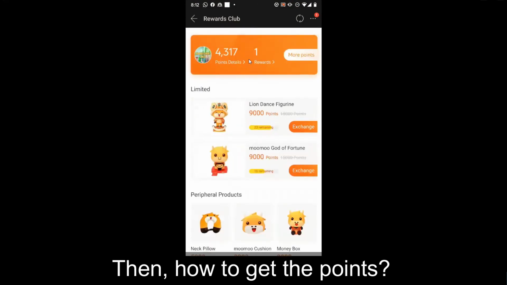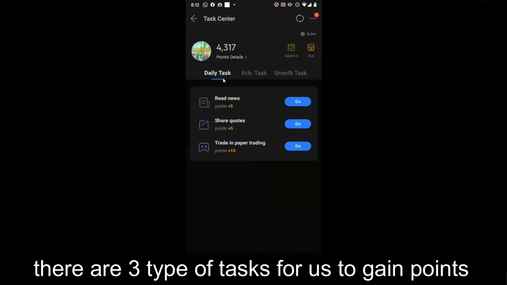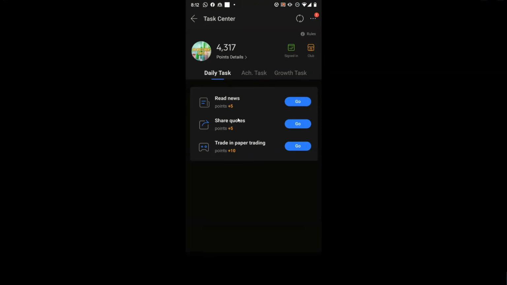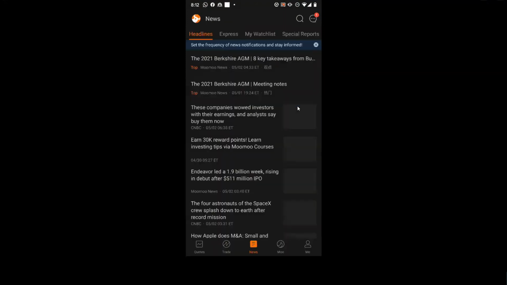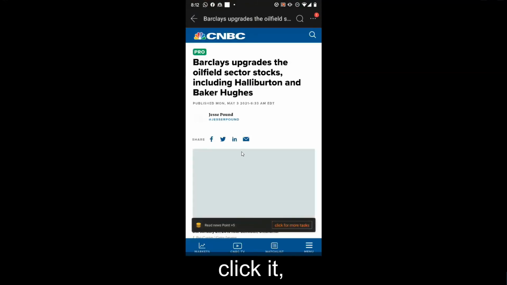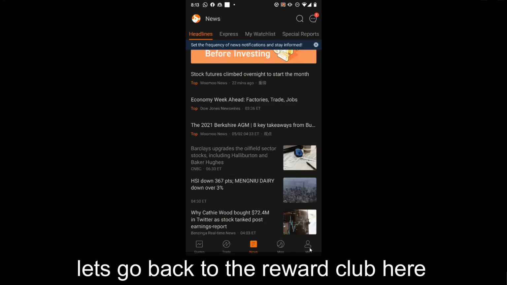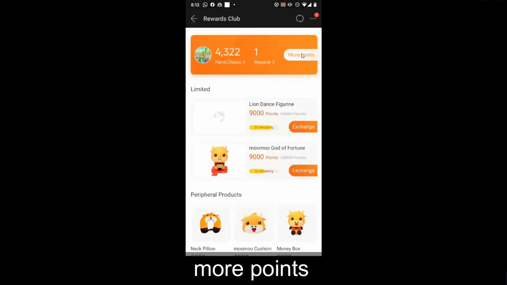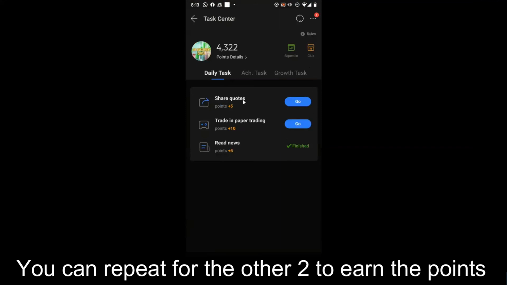Then how to get the points? You can just click more points here. After you click more points, there are 3 types of tasks for us to gain points. The first one is daily tasks. Basically, these are tasks that we can do every day in order to earn points. For example, the first task is read news. Click go. Then we can read one of the news articles that we are interested in. After we read this news, we will get a point. Let's go back to the reward club here. More points. Then it will be shown as finished here. You can repeat this for the other 2 to earn points.